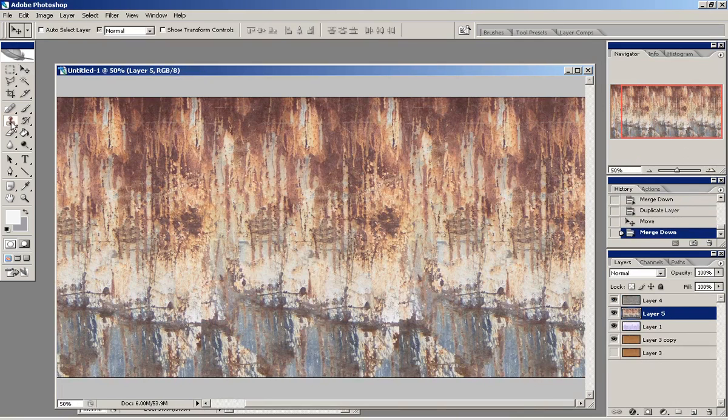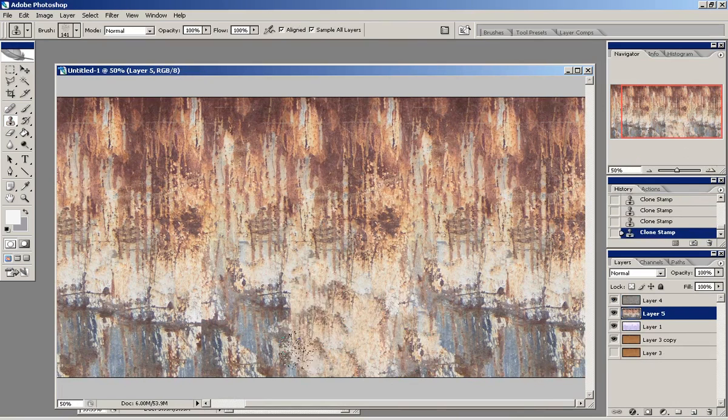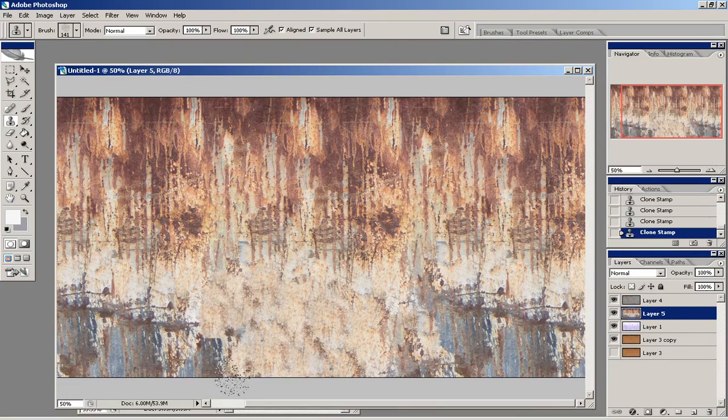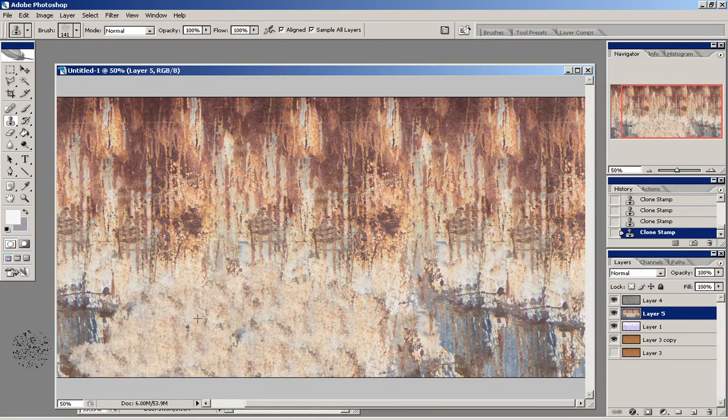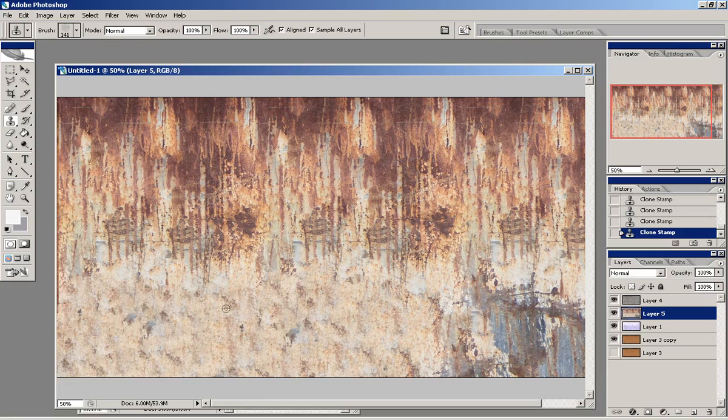I'm going to use the clone brush to get rid of all the details at the bottom, because we just want the dirt to be dripping down from the top. We don't need too much detail in this wall texture. It's already pretty grungy.